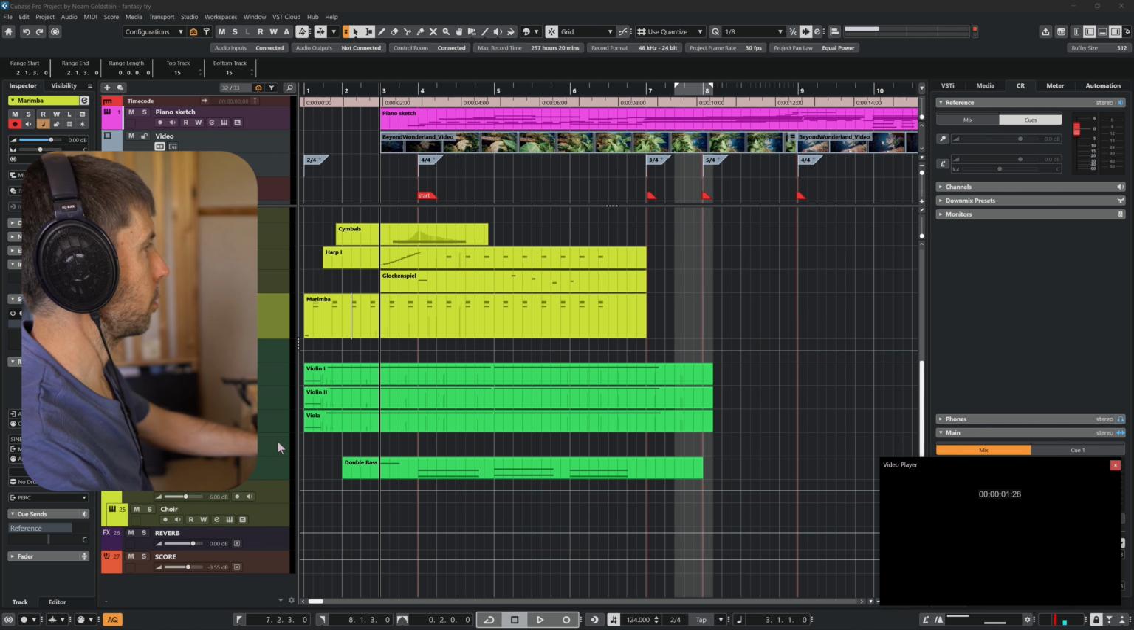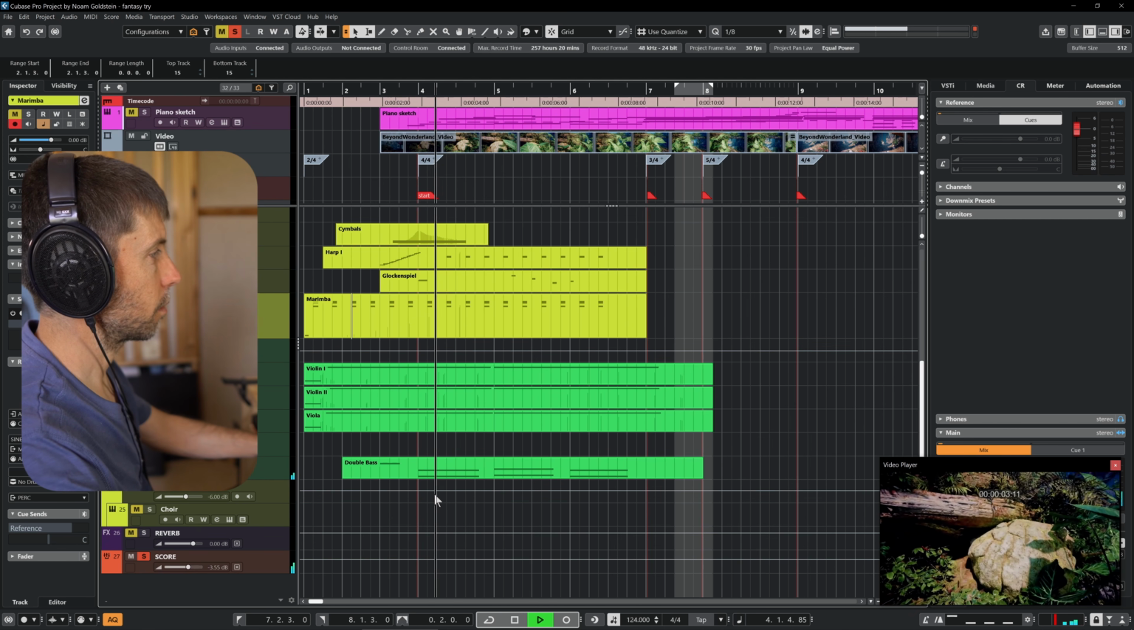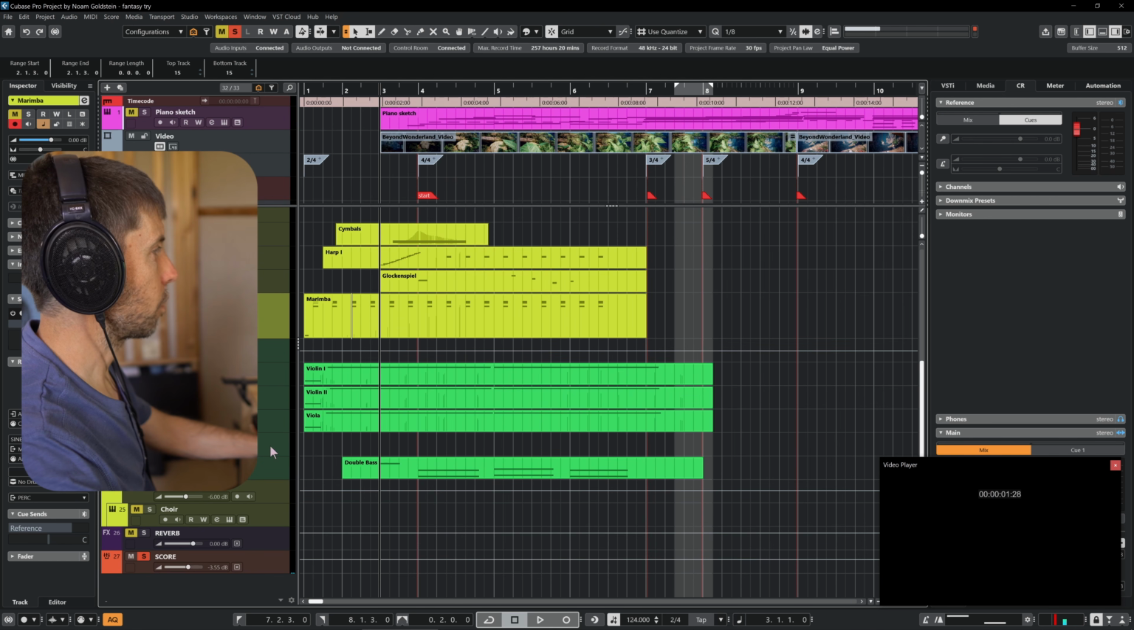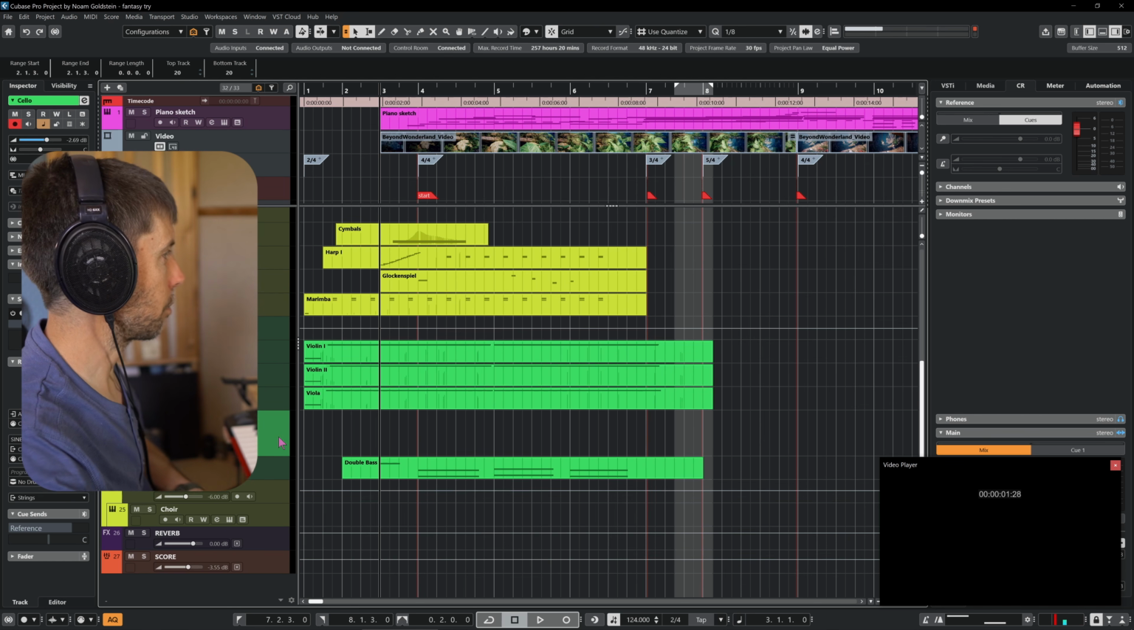I'm thinking to add maybe a cello to this bass that's giving the main movement right now. This is the bass. Maybe a cello line that will give us some more movement together with the bass. We'll try to make something.